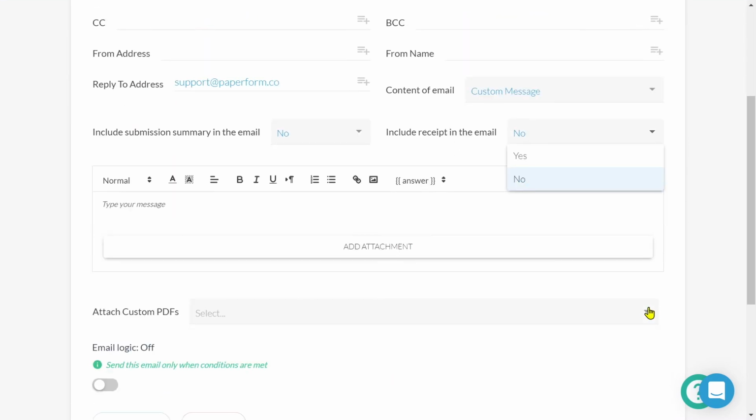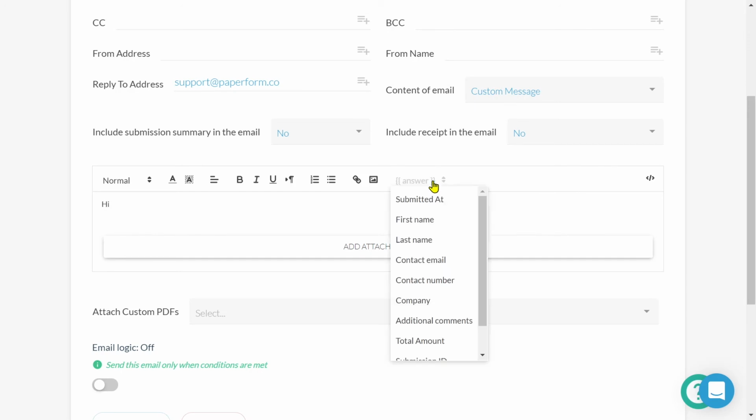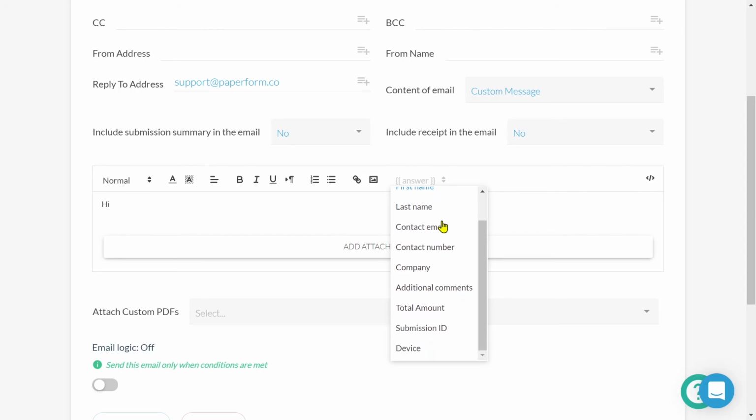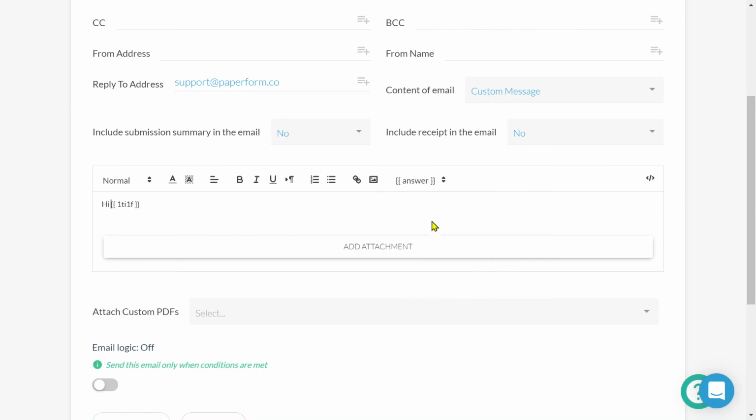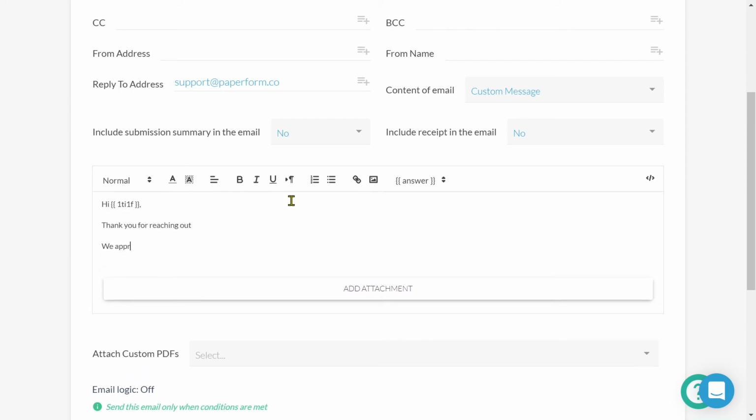Now let's look at the custom message section. If we click in this window, we can simply begin typing. I'll type hi, and then we're again going to use the process of answer piping. If I click on this icon here, we can see from the drop-down menu all of those question fields, as well as the submitted at and submission ID appear. If I select first name, again, this is going to display the response from the submitter to a question field. In this example, the first name question field. I'll finish writing the custom message.